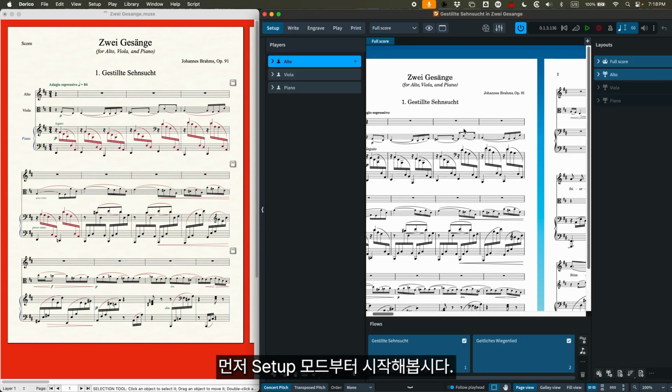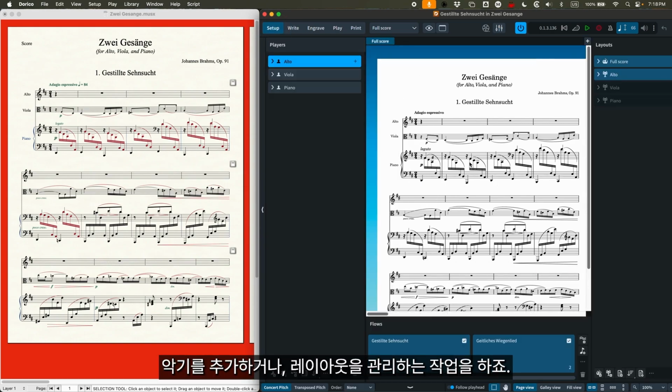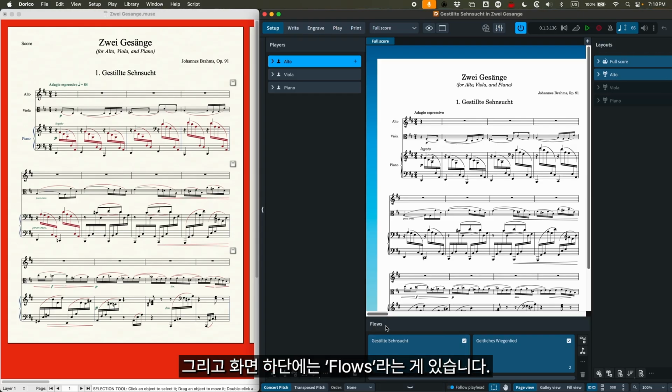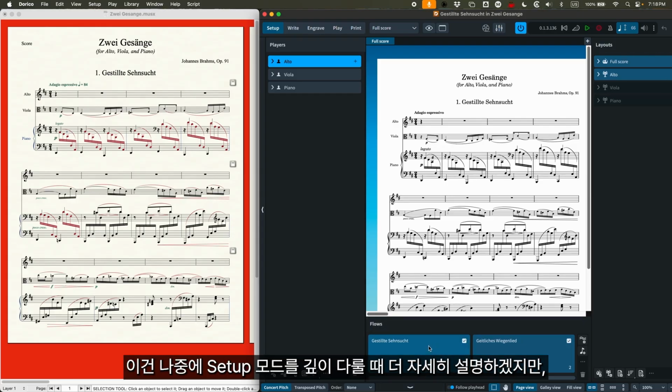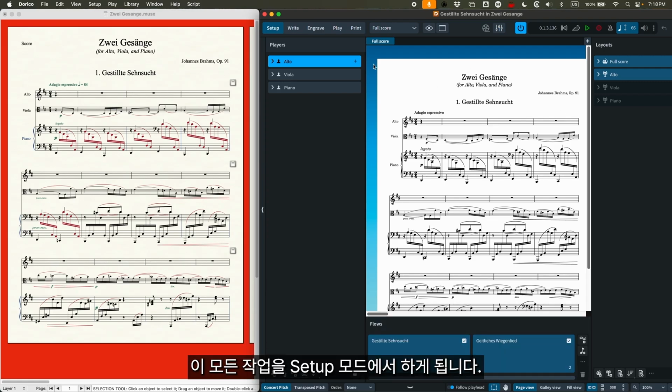So starting with setup mode, as you can imagine, this is where you're going to do all of your setup. This is where you're going to add instruments. This is where you're going to deal with layouts. At the bottom, you have a thing called flows. And I'm going to get into this a lot more when we talk about setup mode, but flows you can think of as individual movements within a larger piece. You're going to do all of that work here.